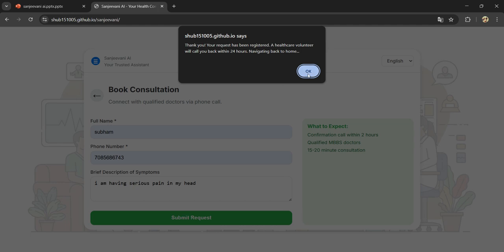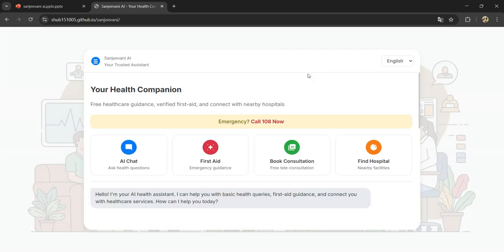What it will do is book their appointment with some of the nearest hospitals which have some of the best reviews on Google, and it will automatically book an appointment for them with the required doctors according to their problem.